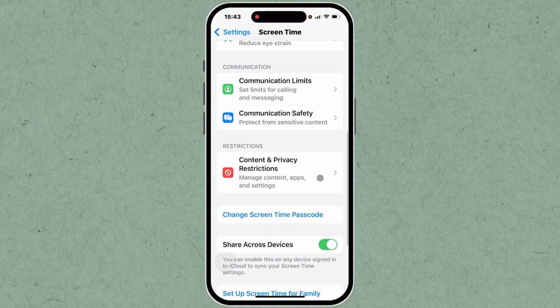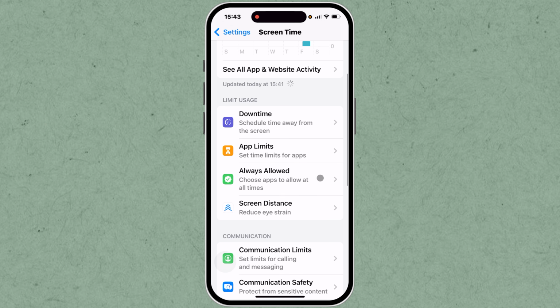Remember, these steps help minimize distractions and maximize productivity.